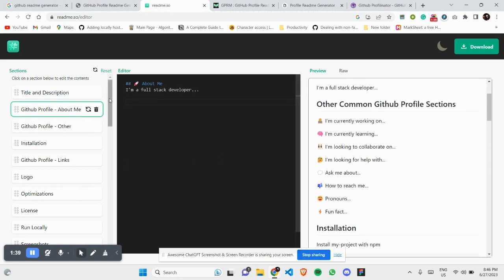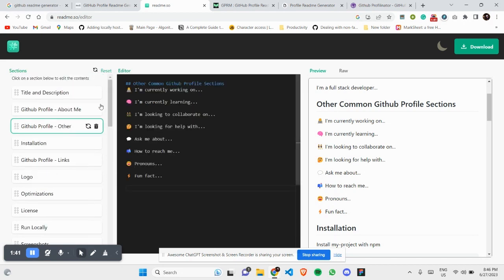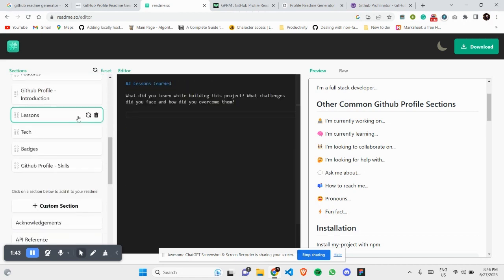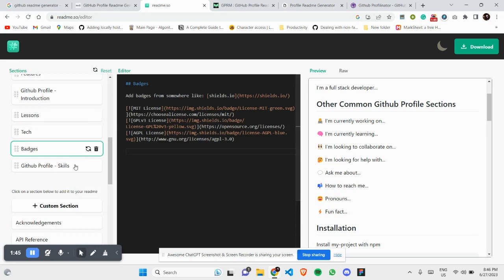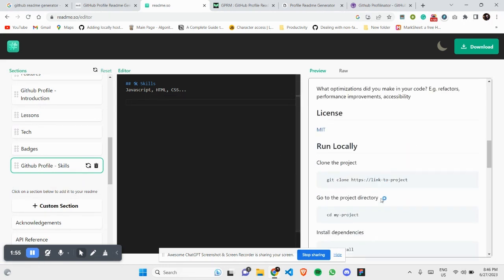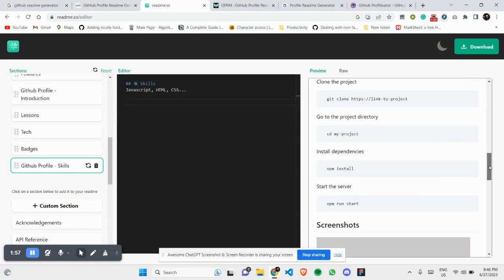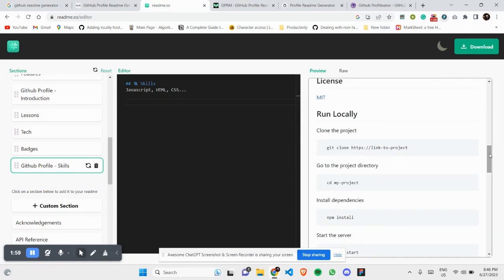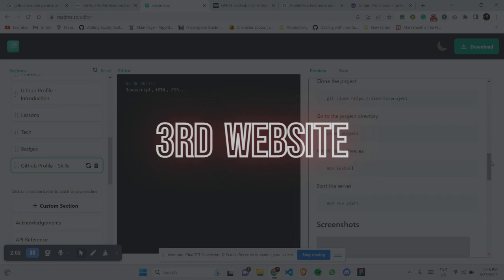This is a major subsection. You can edit your own lessons, tags, badges. You can also show your GitHub profile skills, just like this. You can add your social links like LinkedIn, Twitter, my portfolio, and there are some instructions on how to install another project into your local. Okay, now moving to the third website.